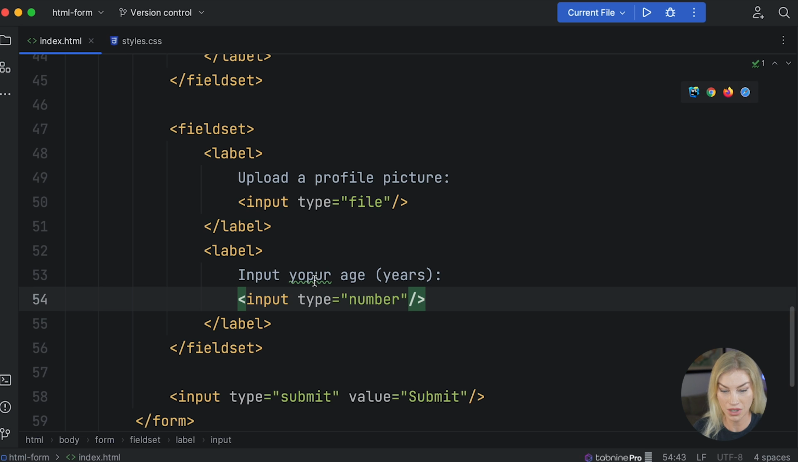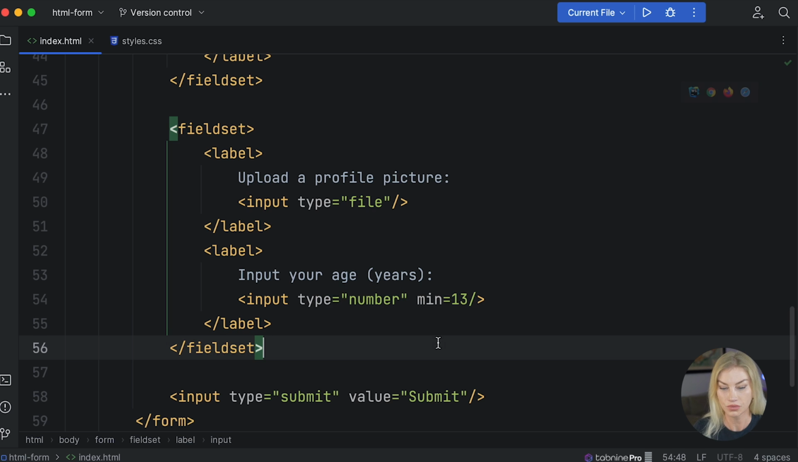And it is going to be type number. Thanks, tab 9. That was a good guess. And I'm also going to add a min attribute here. The minimum of this is going to be 13, because users under the age of 13 are essentially not going to be allowed. So I've just added 13.